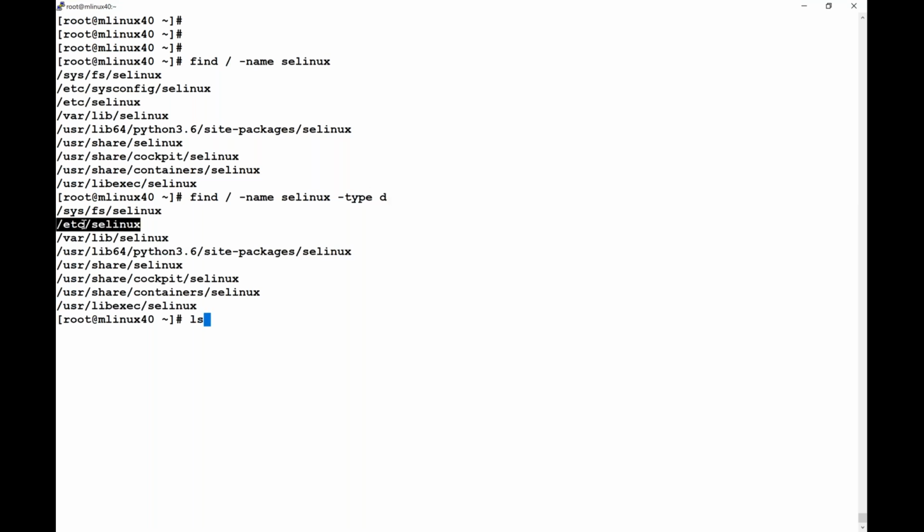For example, if I say ls -ld /etc/selinux, what is it? It is starting with d. D means what? It's a directory. So like that, you can combine many options and you can search for things.